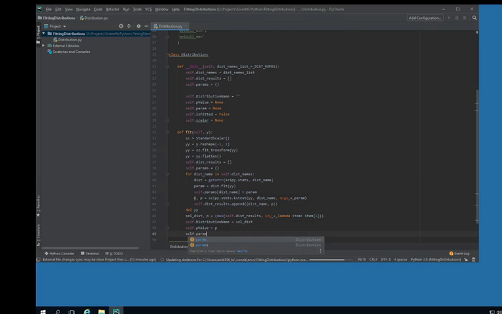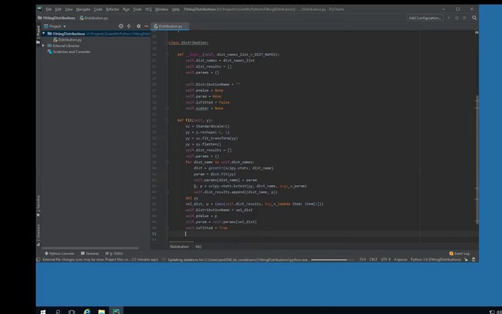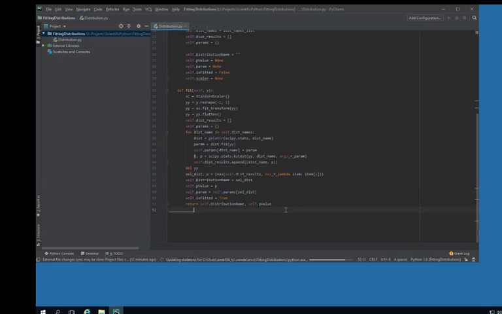Now we set self.param equal to self.params[selDist]. And finally, we set self.isFitted equal to true. This tells us that the data has been fitted. Now we return self.distributionName and self.p_value. This just returns what the correlation is between our fitted distribution and the random variables we have sampled.